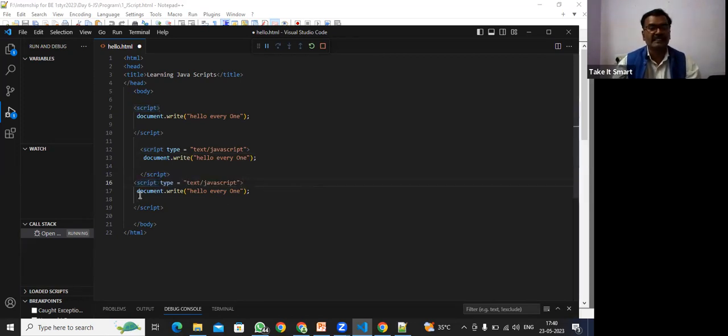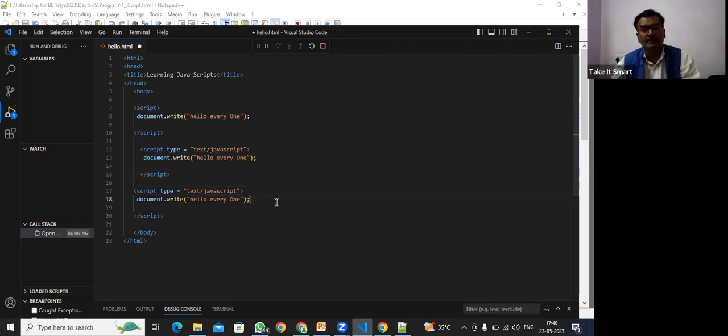A statement in JavaScript is terminated by a semicolon. Even if we don't terminate it, it's going to give the output. It's not mandatory. Script type, Hello everyone. See, all three outputs will change so that we can understand.